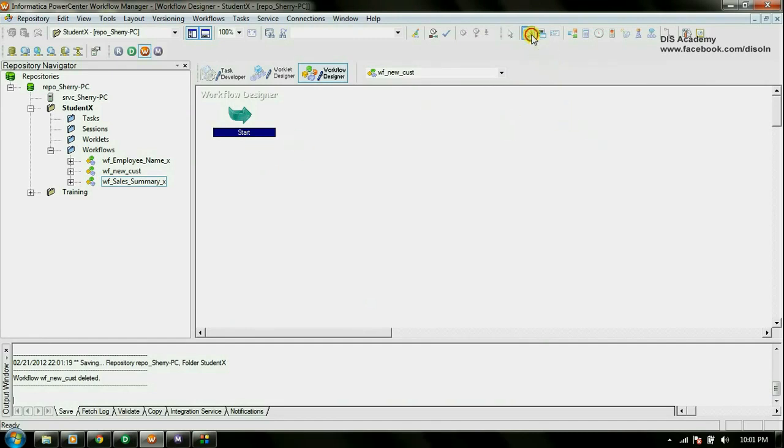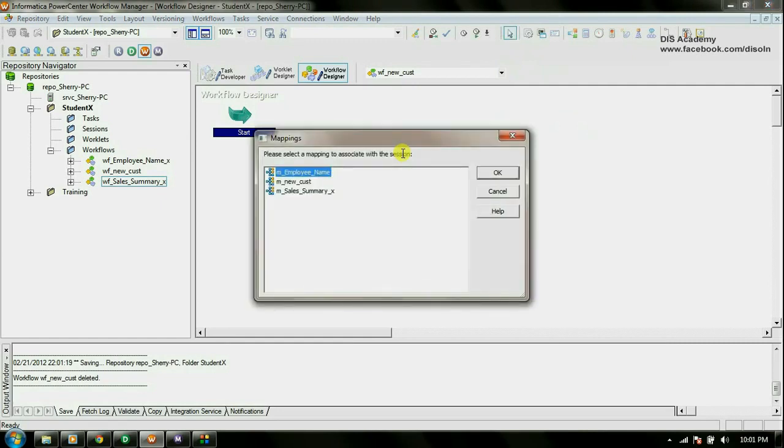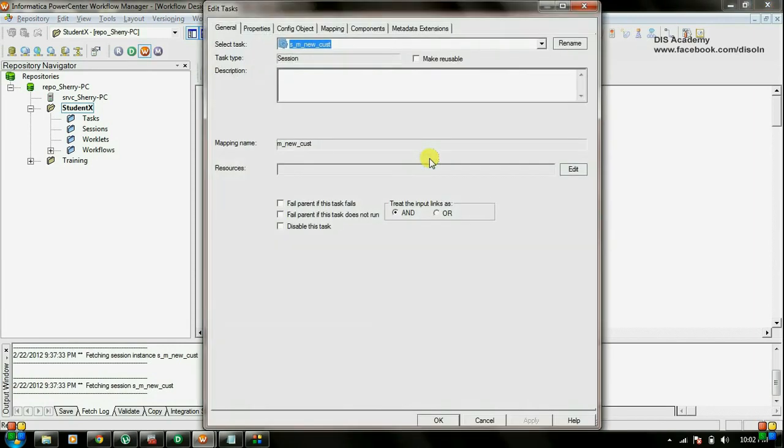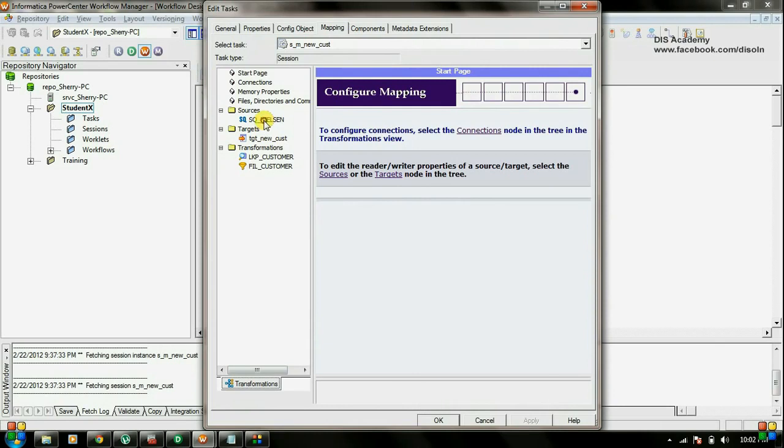Click on here, come back to your workspace, click on here. It's going to ask you for the mapping name. Choose the mapping name which you just created. Click on OK. Now let's do a double click and open the session for the edit mode. Go to the mapping tab and go to the source.